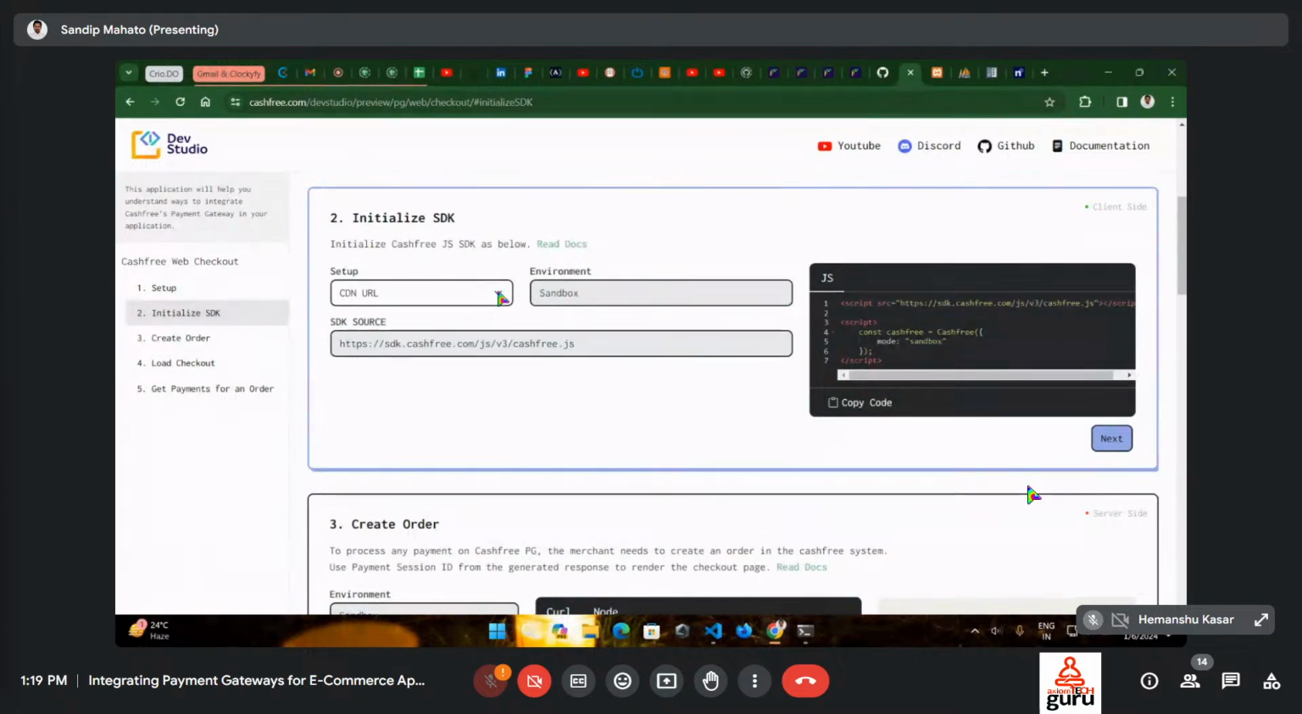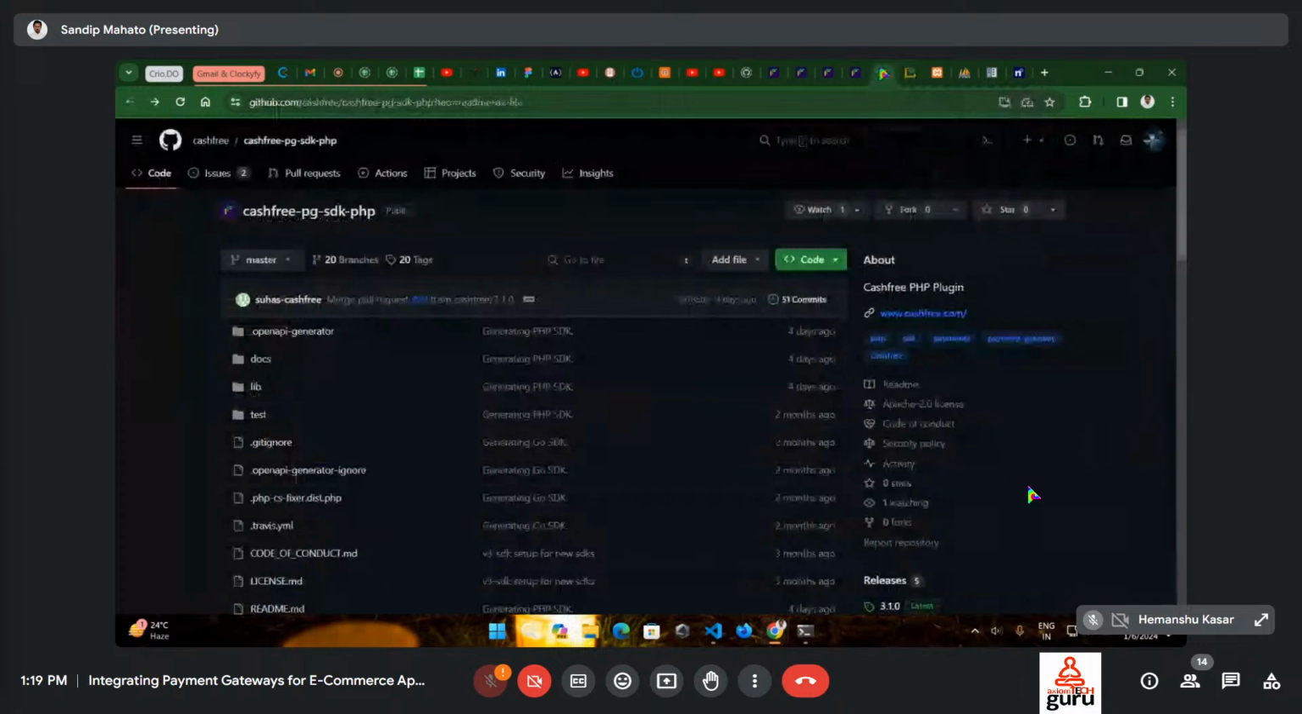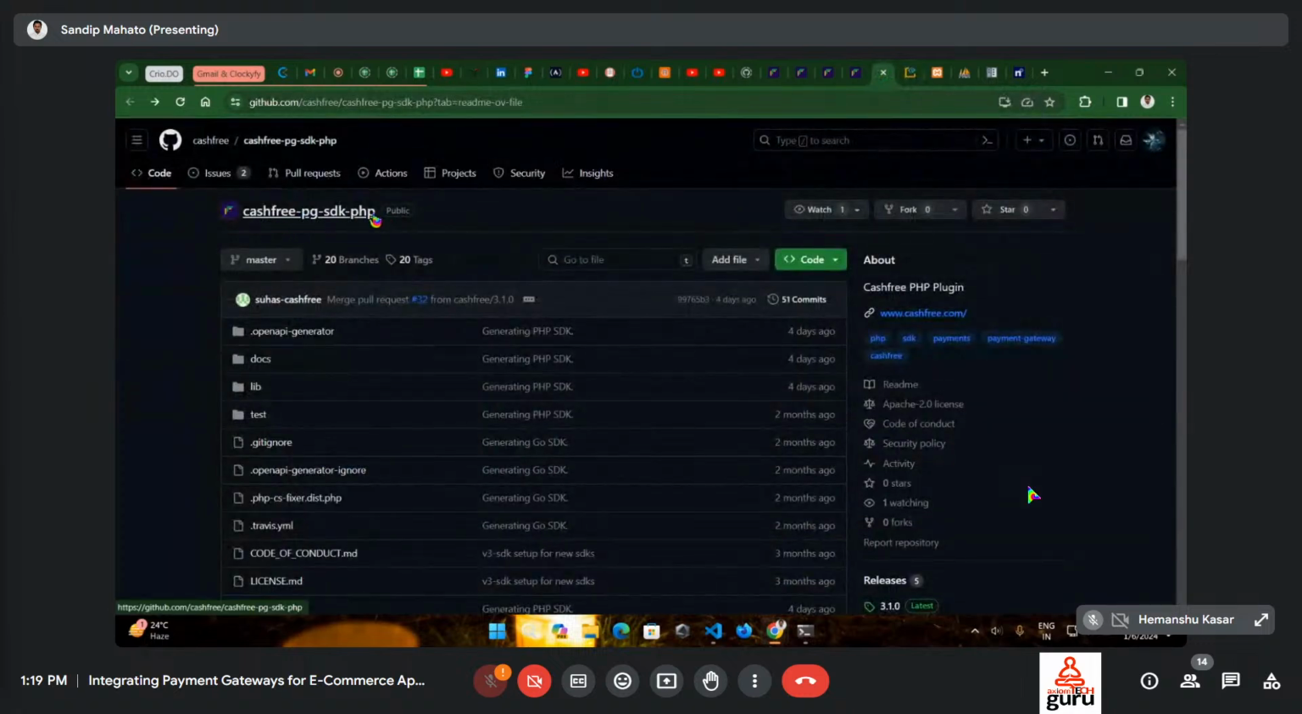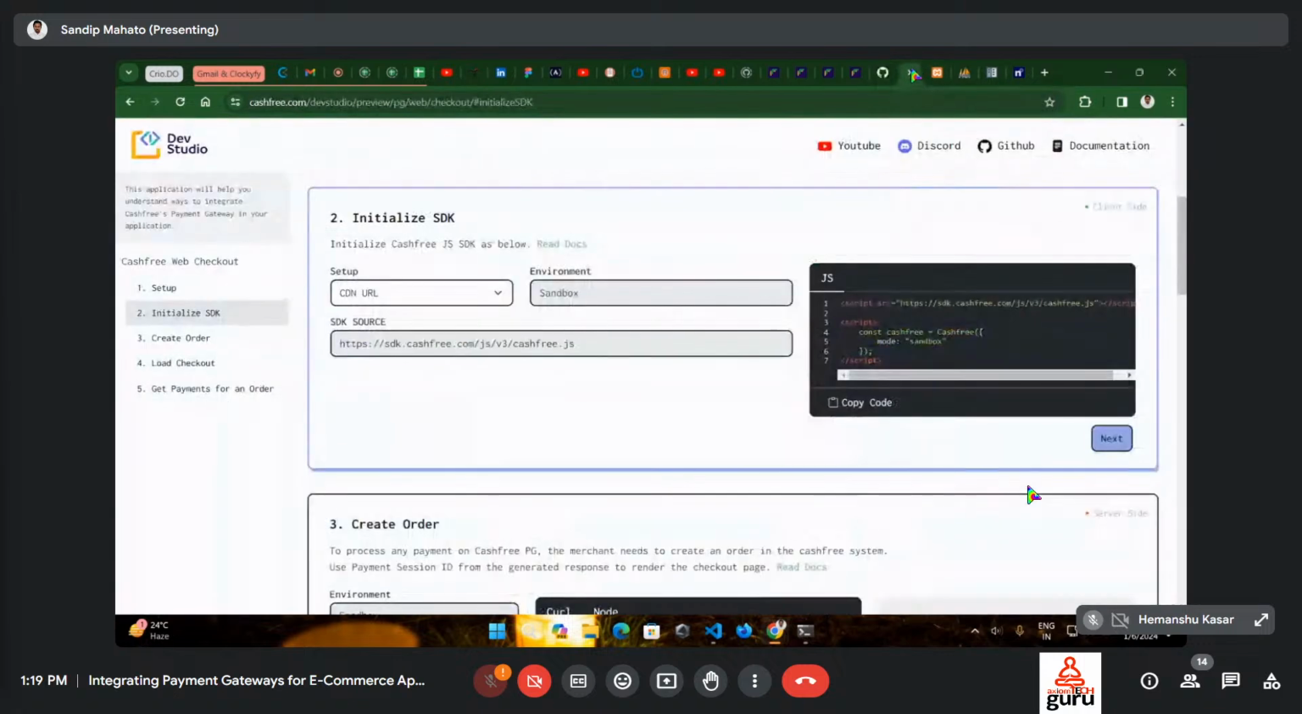For that, we have to initialize the software development kit. As we are using PHP, Cashfree provided us the PHP software development kit. By using this, we can implement the payment gateway. I will tell you right now how we are going to install that. We are in a sandbox environment, and here is the source of that SDK. It is just an environment for testing things.